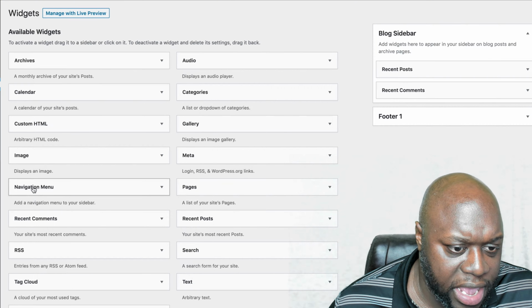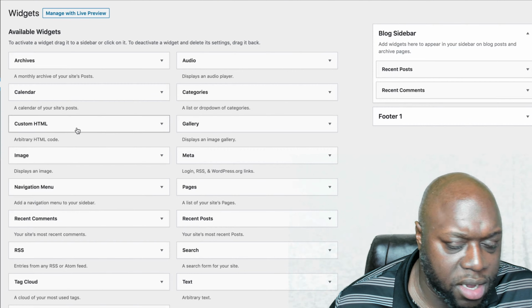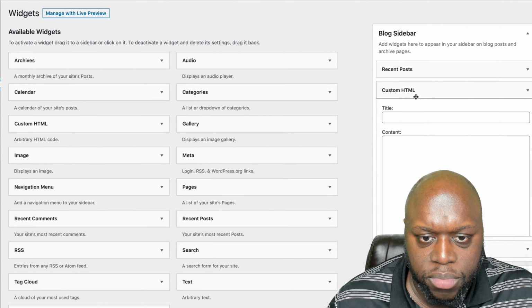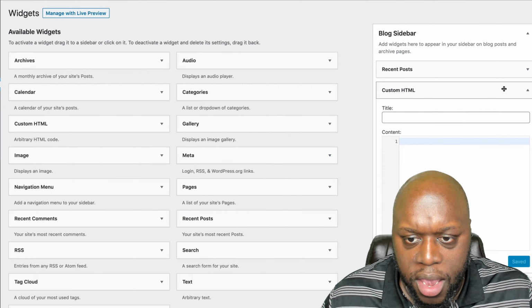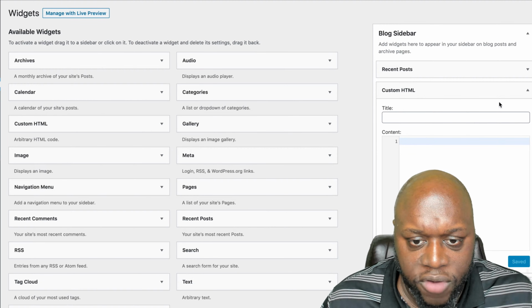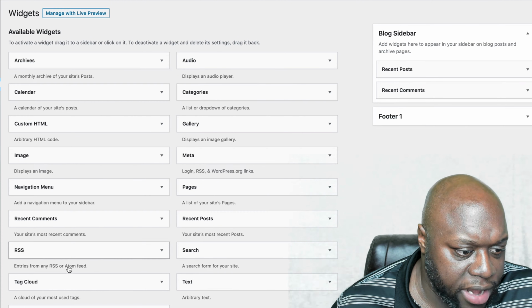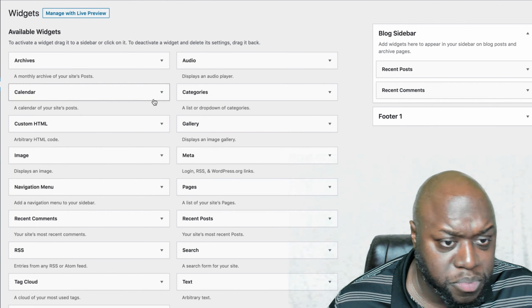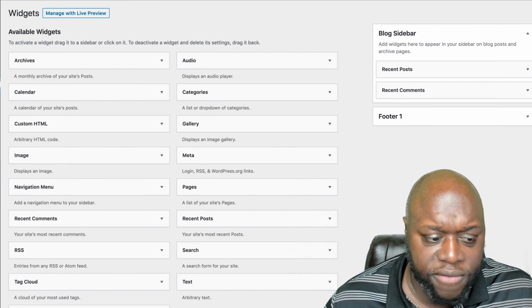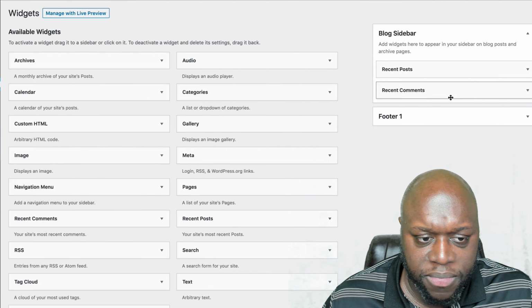What if I want to add, let's add custom HTML to the blog sidebar. And the custom HTML could be whatever you want it to be. It could be an image, it could be just about anything. We can add an image, we can add video. It really doesn't matter, but you have a ton of options. And then again, you can do the same thing with your footer.